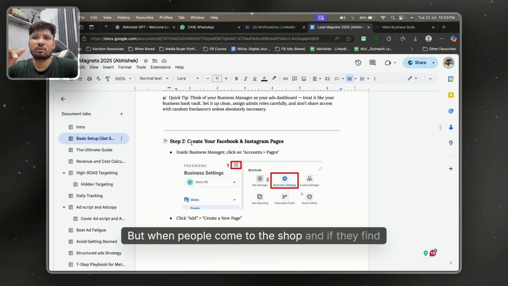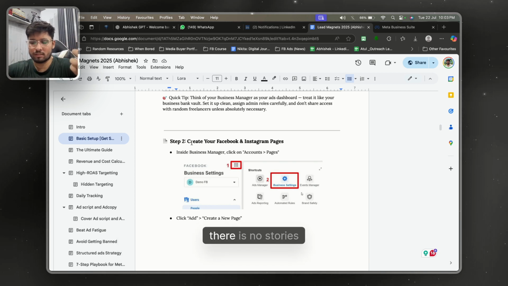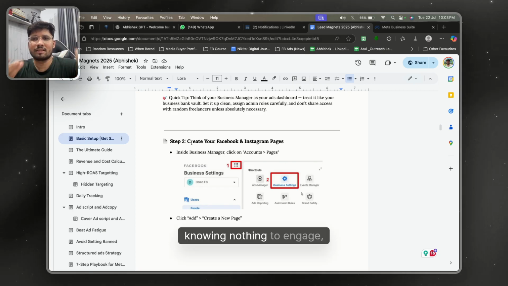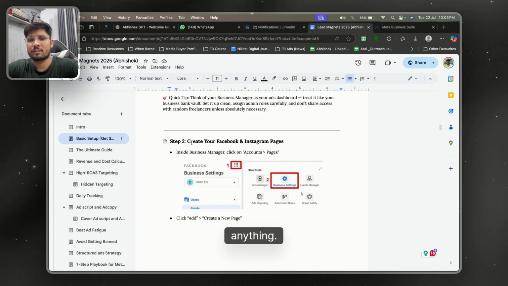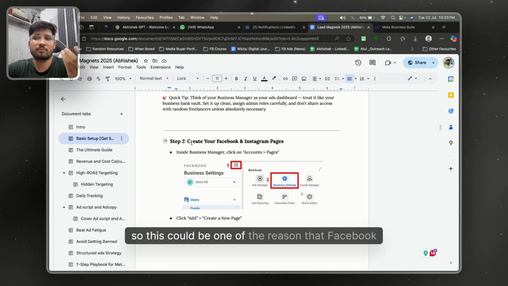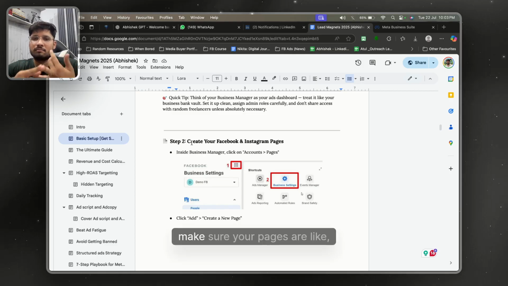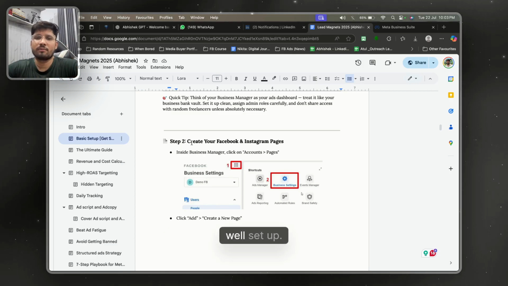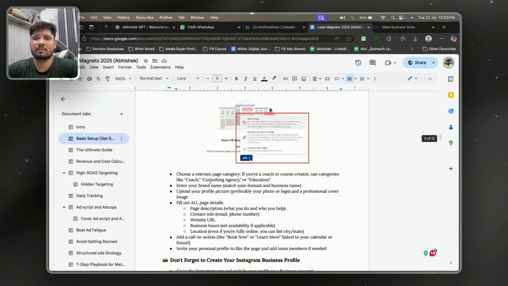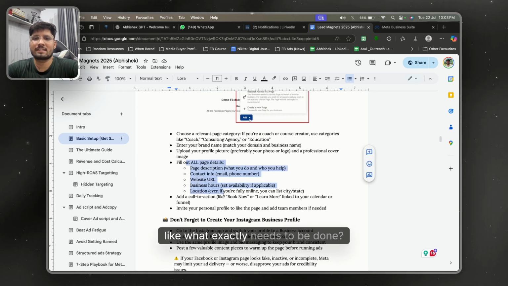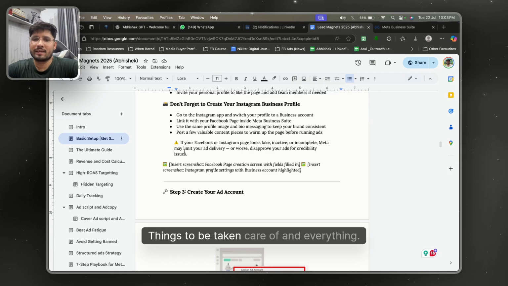But when people come to the shop and find there are no posts, no stories, nothing to engage with, no contact number, anything, then just because you have a lot of people coming and they are not having any good experience, this could be one of the reasons that Facebook might ban you. So before you start getting traffic, make sure your pages are well set up. In this document I have already mentioned what exactly needs to be done, things to be taken care of and everything.